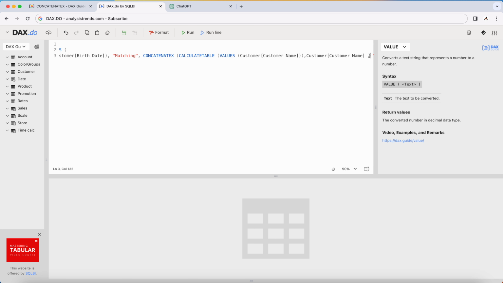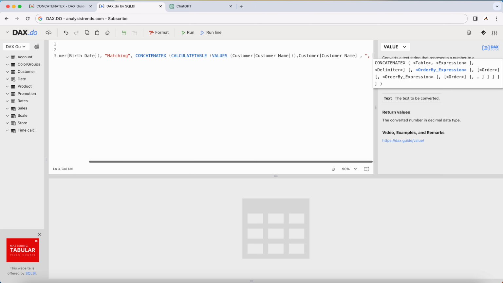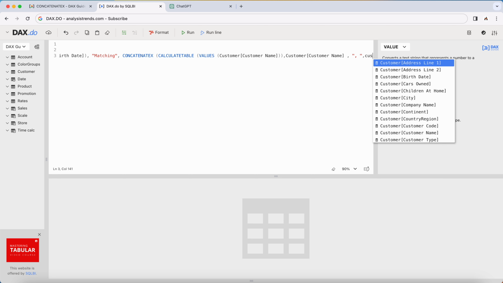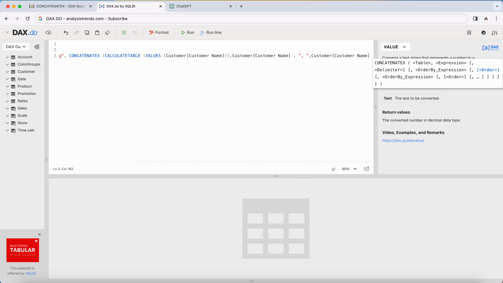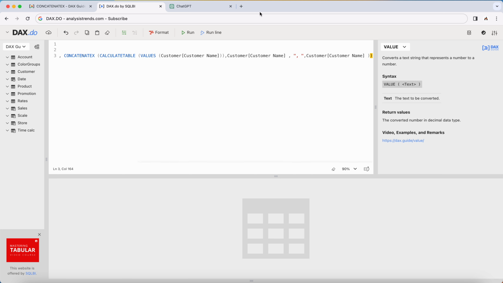Then I got the second value with a comma, then a space, then a comma, sorry, then a quote, then again the customer name in order to provide the two syntax literal. Then close this and then close this. Let me click on format.